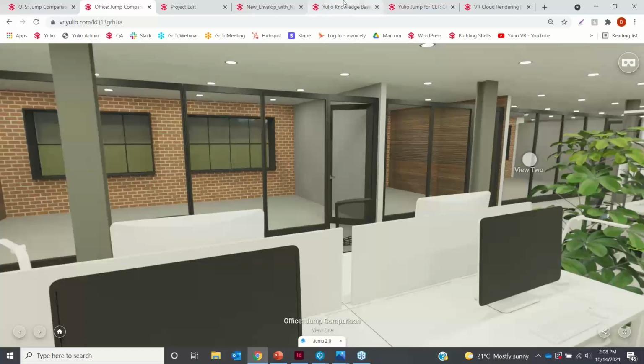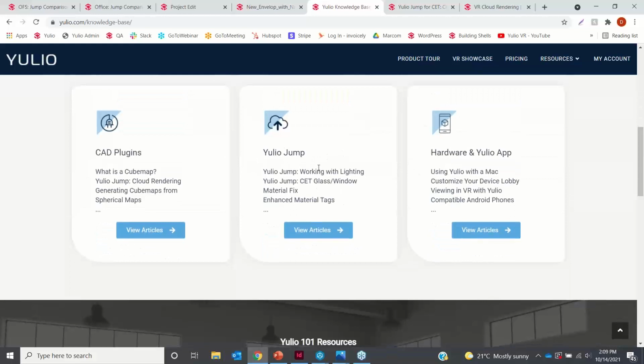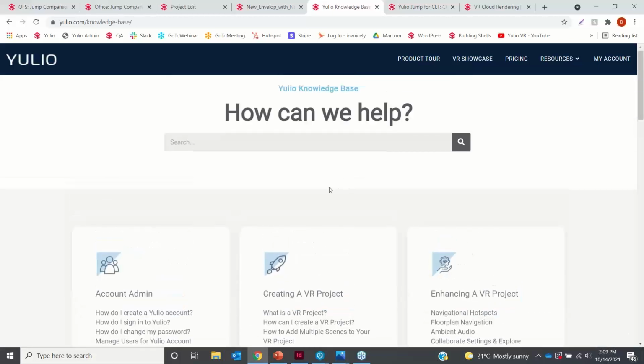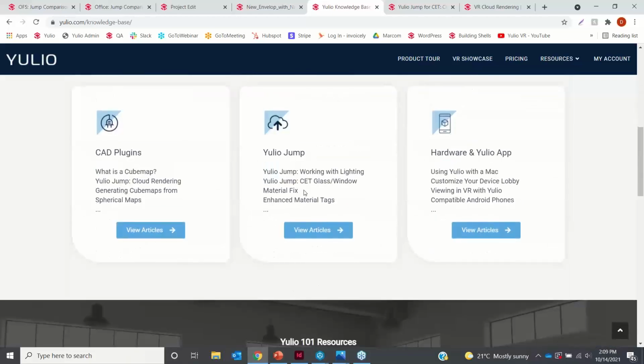So all you have to do is go to our knowledge base, head over to the Yulio Jump section. And for those of you who are Yulio users in general and haven't visited our knowledge base yet, I definitely encourage you to do so. There's a lot of really great content in here, a how-to article or tips and tricks for every feature in Yulio. So just a great resource in general.